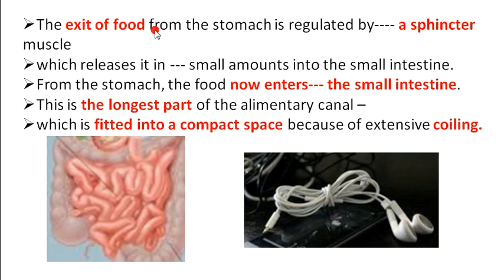Now the exit of food from the stomach is regulated by a sphincter muscle, which releases it in small amounts into the small intestine. Now the stomach has done its duty. From the stomach, the food now enters the small intestine. We are discussing the journey of food from the mouth to the anus. Now food has reached the sphincter muscle and enters into the small intestine.